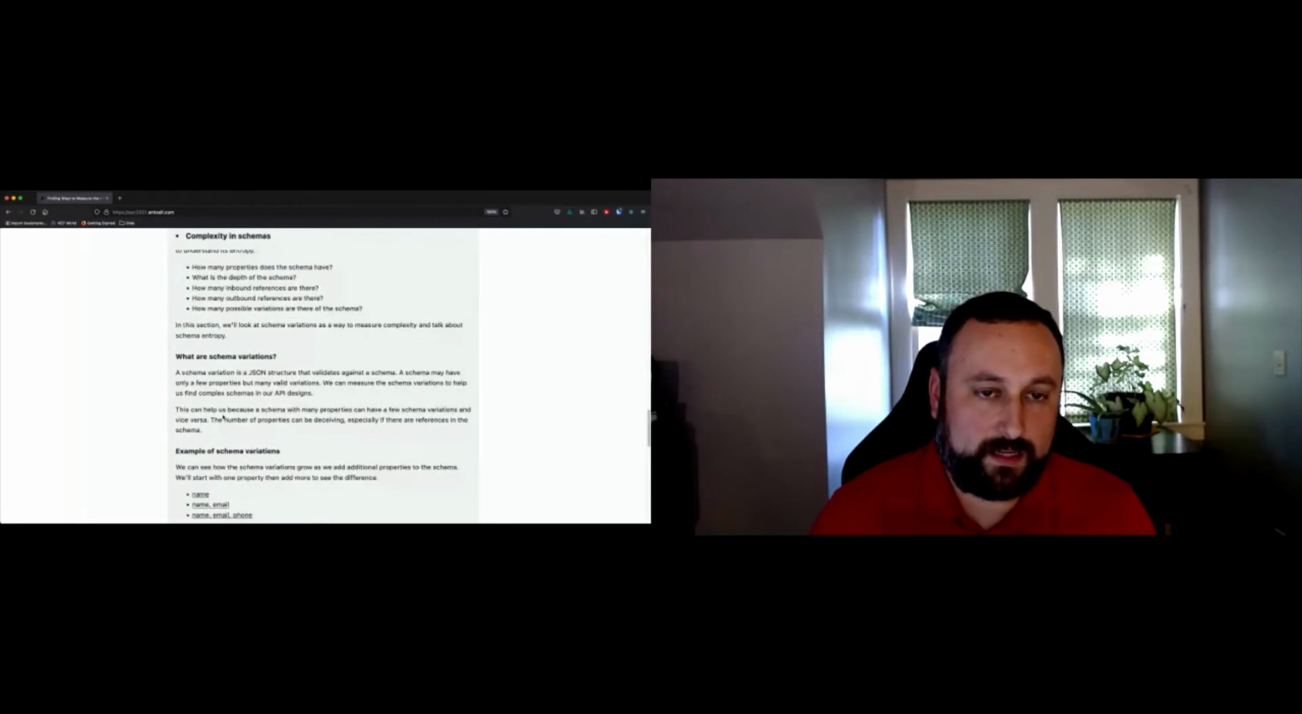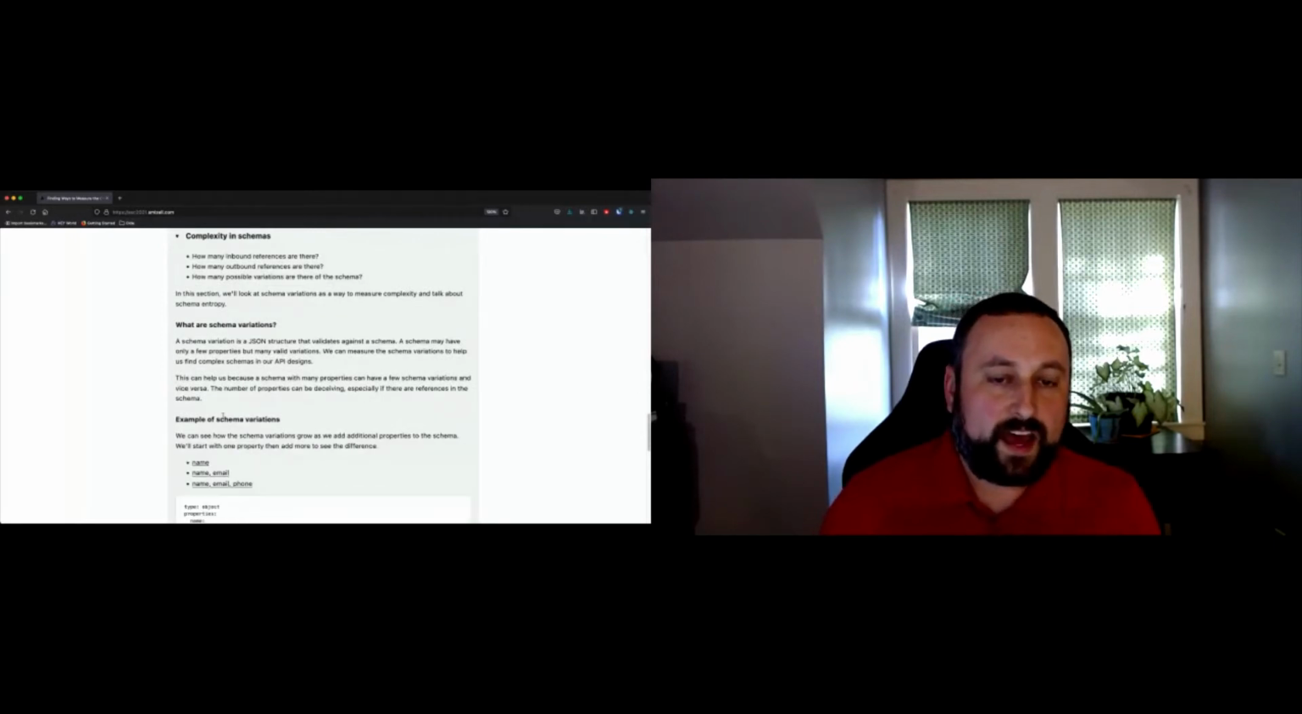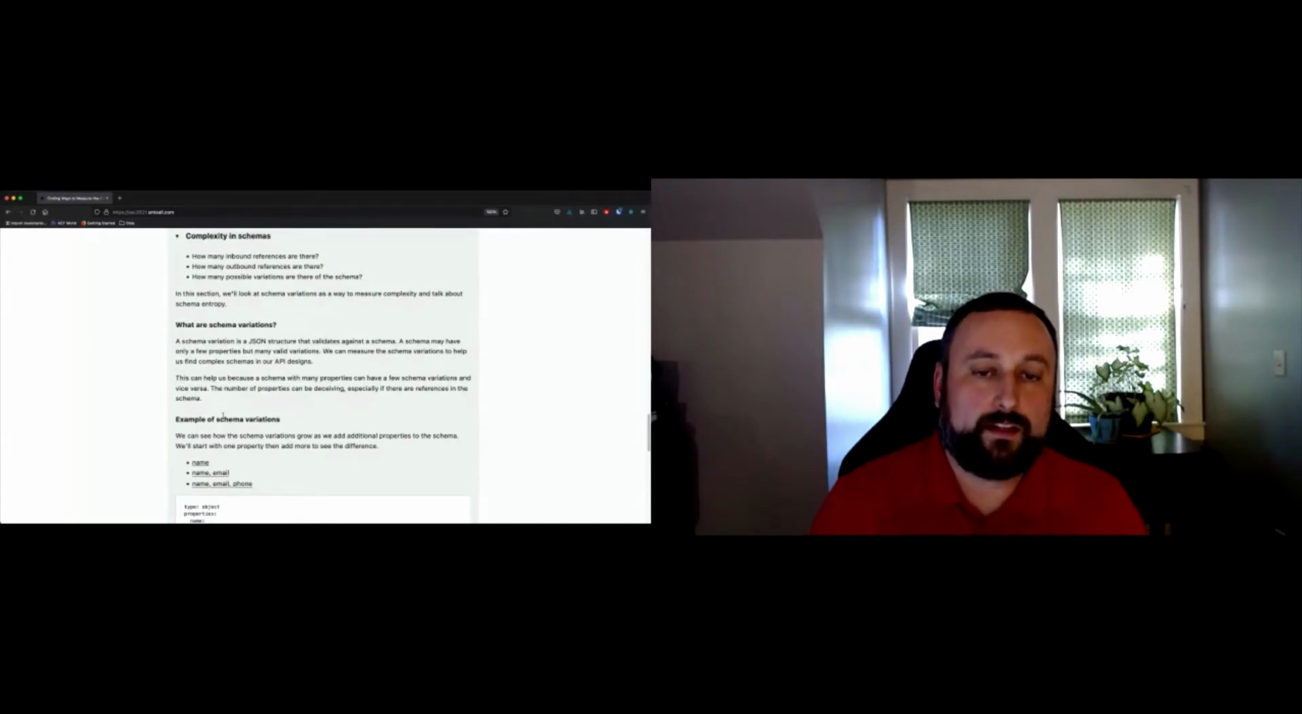I call a schema variation a valid JSON structure for a schema. So a schema may be short, it may have just a few properties, but it could have many different valid structures for that schema. And in finding a way to measure these variations, calculate them, it gives us an idea on a potential way to see how complex a schema is.